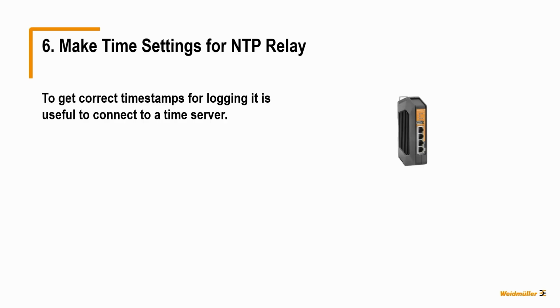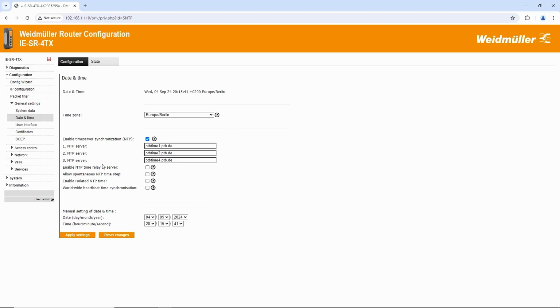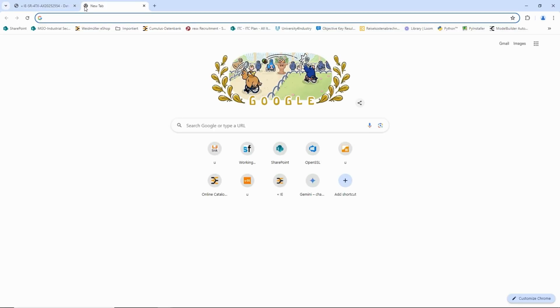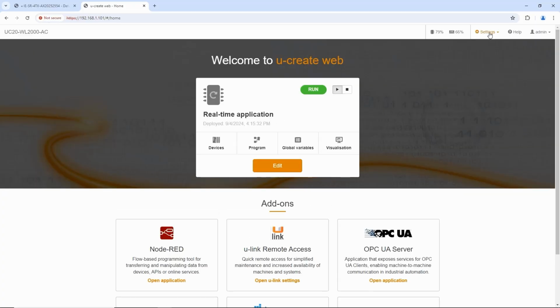You also can use the router as a relay for all following devices in your machine network. In this case, you just mark it here in the configuration Enable NTP Relay. And once you set it up, you can go, for example, to a uControl. Just set up the right time server in the uControl, means the IP address of the router itself.